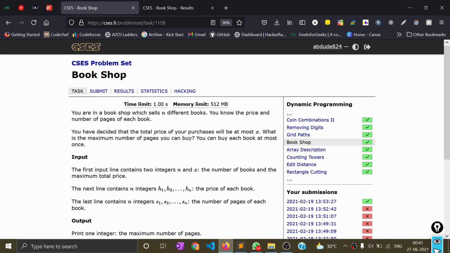This question is a very trivial problem, and this problem is known as the knapsack problem, the 0 1 knapsack problem. So if you haven't read the problem, go read it and pause the video. So let's see the problem now. You are in a bookshop which sells n different books. You know the price and number of pages of each book. You have decided that the total price of your purchase will be at most X. What is the maximum number of pages you can buy?